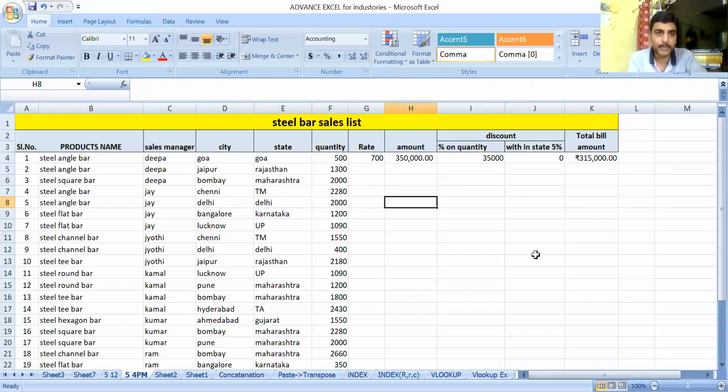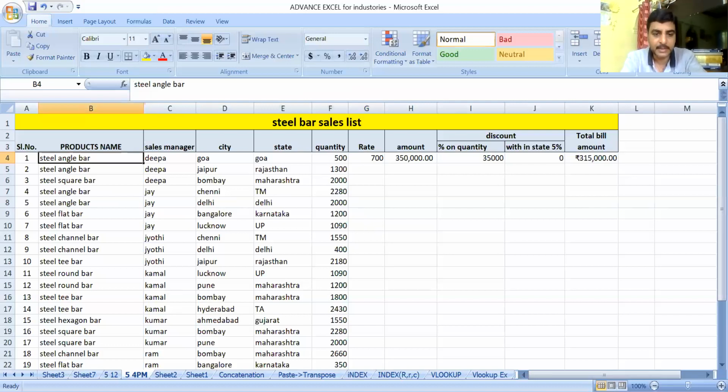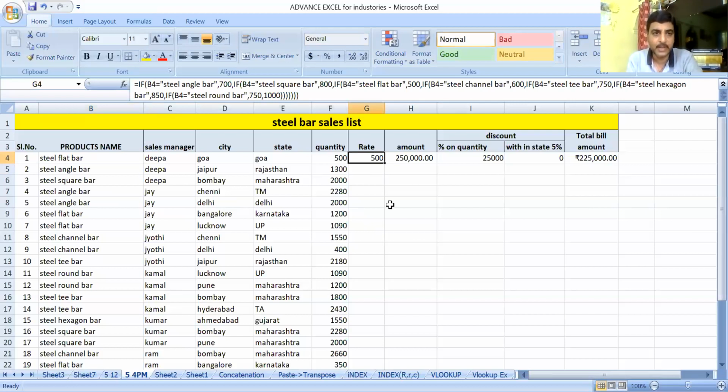Here is equal to B4 is equal to steel angle bar 700. So here steel bar है इसलिए 700 दिखा रहा है. अगर if I given any other thing, so like that steel and flat bar, see automatically you can see that one 500, it is changed its value, because if flat will be there, then I given here 500. This condition was false now, that's why this is true now, it is displayed. If it is also false, it will go for the checking for the next step, next if conditions. So like that it will go for that one. Once again I'll make as it is.